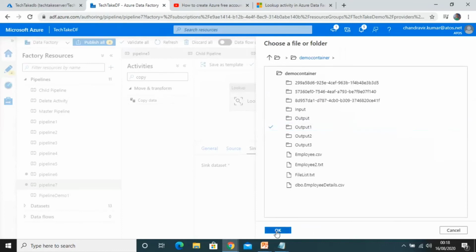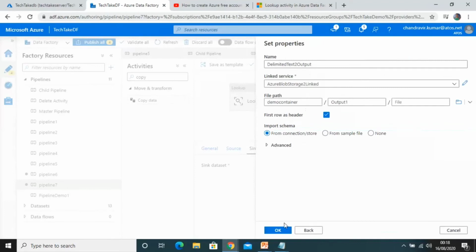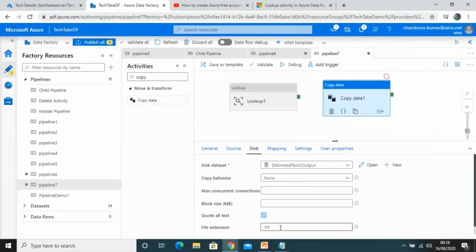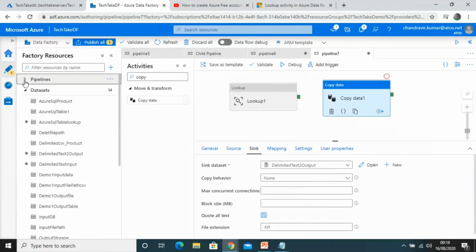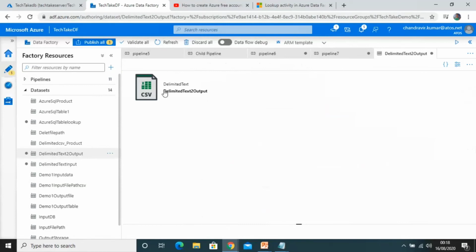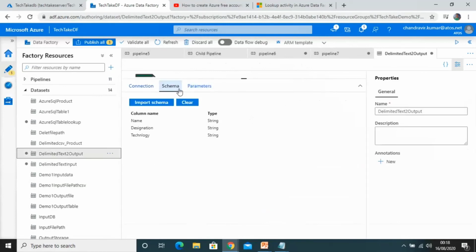We have output 1 also, so just select output 1 or keep it blank, so at runtime it will check the result. It will take the result from this lookup activity. So for this data set, we want the folder name to be dynamic. So we can use the lookup activity output for that. This is our target data set.